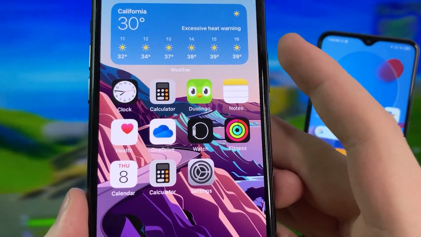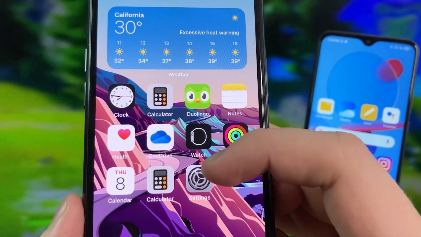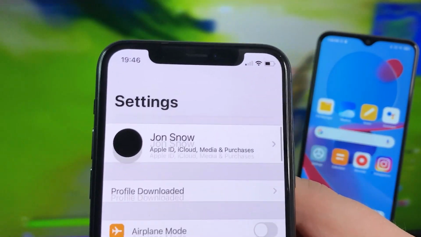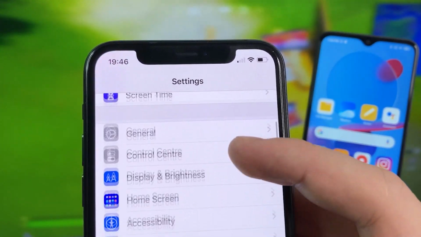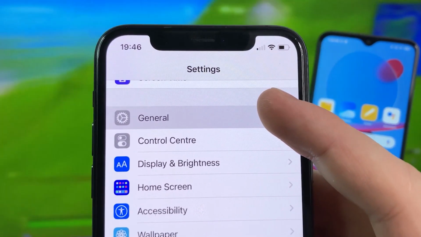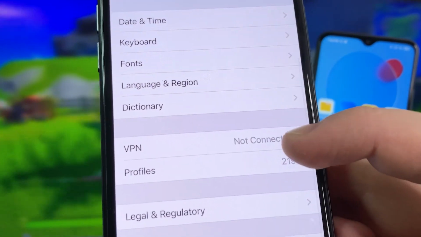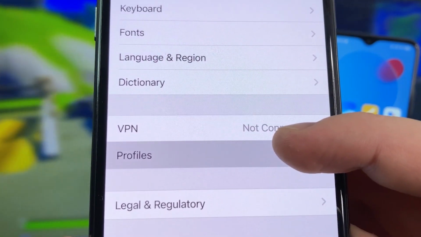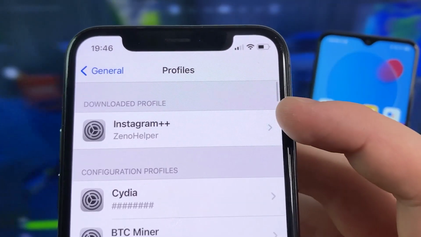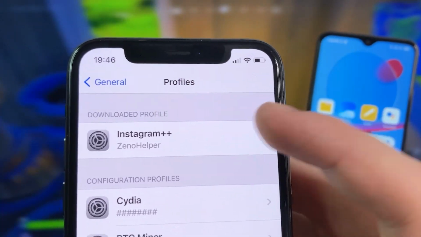So I'm just going to go ahead and open up settings. Once you're there, guys, what you want to do is go ahead and scroll down to general. And once you're in the general section, guys, go ahead and find this option. The option we're looking for is called profiles. So just scroll down to where it says profiles, and once you're there, find the profile that you downloaded. It will be at the top. It'll say Instagram Plus Plus.